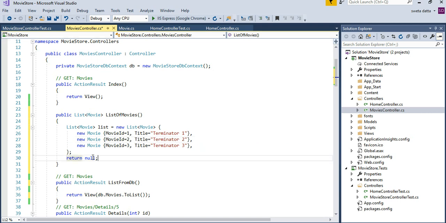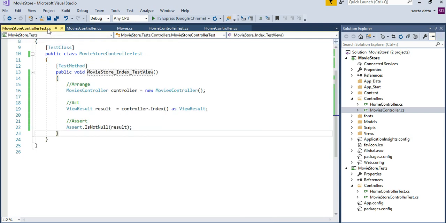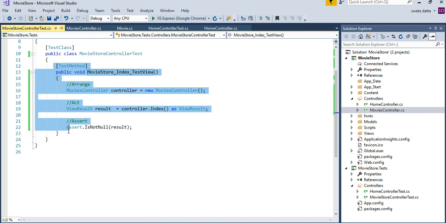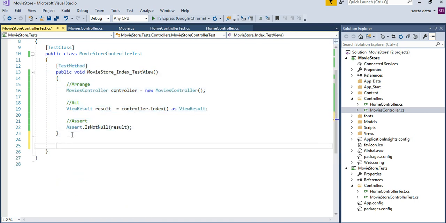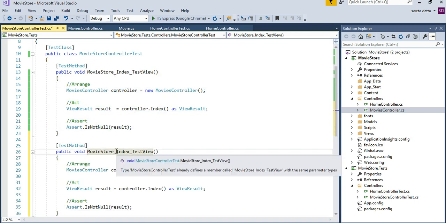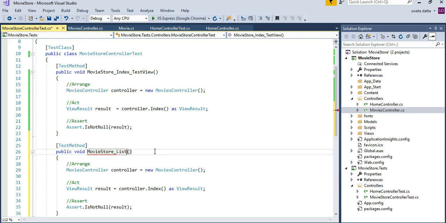Okay, so we are going to be returning the list. If there is a method like this, it is really simple to test it. We are not passing any parameters. All we are asking for is a list of movies, and the controller method already knows how to return the list. There is no external call, there is no external dependency. Our unit test can handle this really easily. So I'm going to be copying the index method to list.